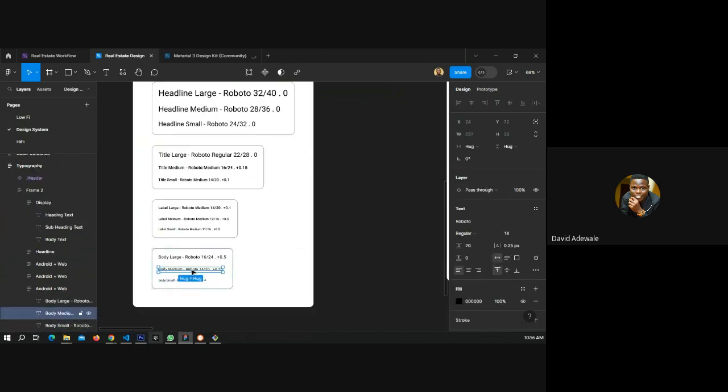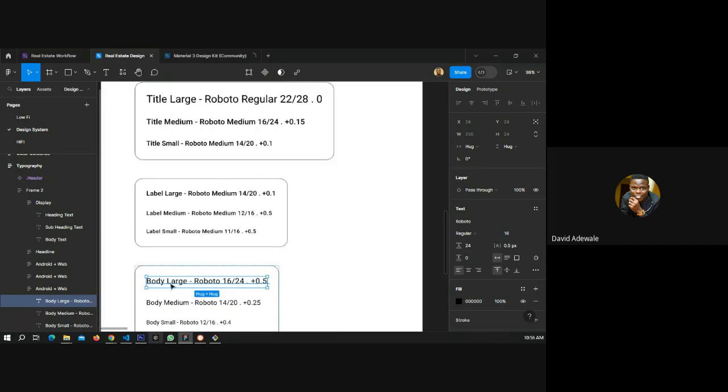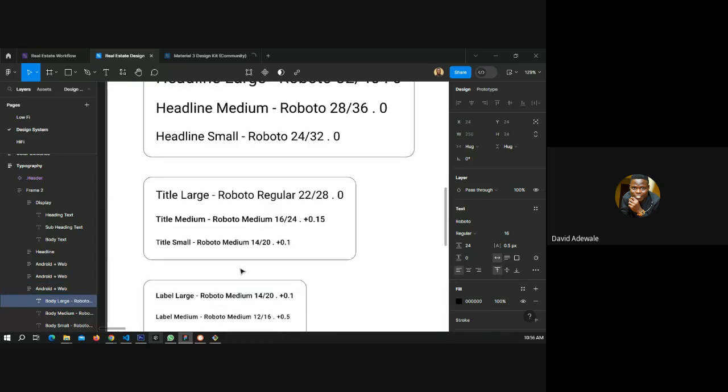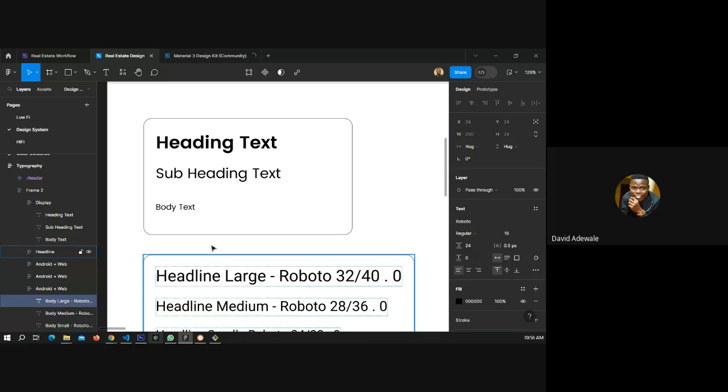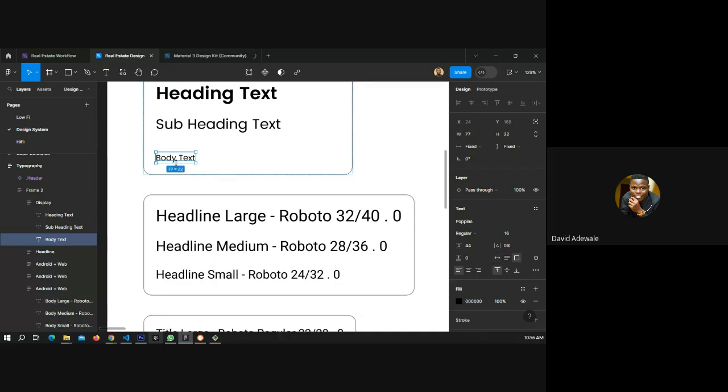This is 12. This is 14. This is 16. Yeah, this is body large. And then there are some effects on it. Look at this body large: it has a letter spacing of 0.5. That is why you see it has some spacing in between. You need to consider all those things, but we won't be dealing with all of them. They are long things, so let's just deal with these three.